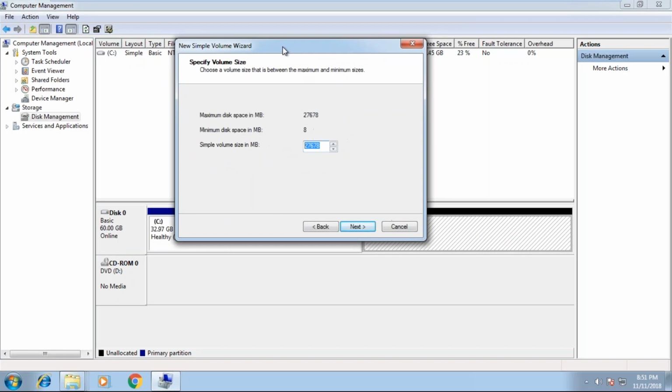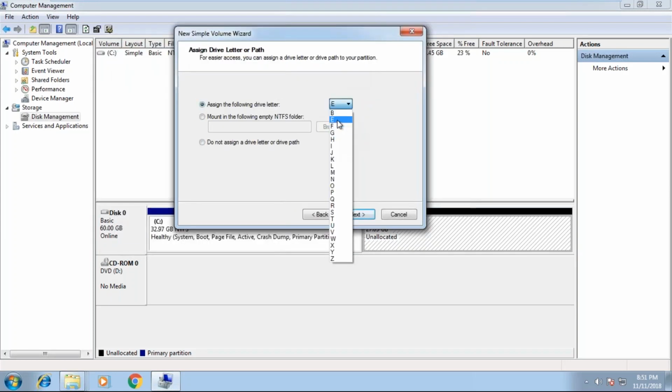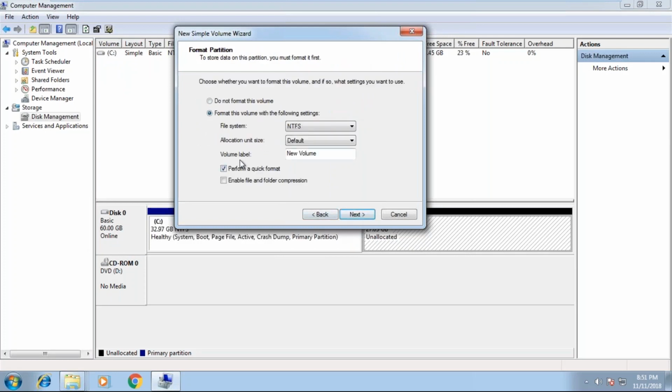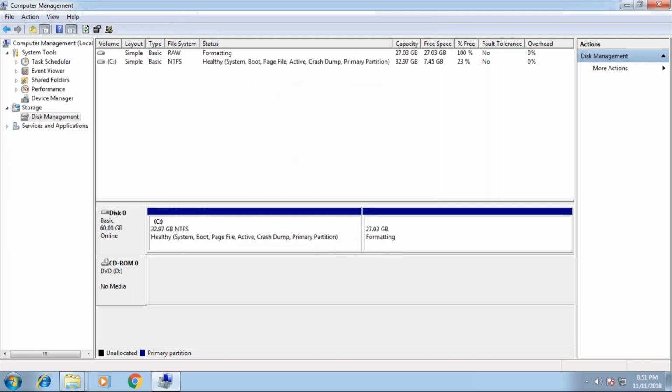How much you would like to take out of the 27 GB, you just mention it over here. Right now I would like to take the whole space because it is very little space. It's 27, let it be. And you can allocate a drive letter for it, so let it be the E drive. Just move on, and for the volume label, I would like to label it application packaging. Okay, so it's done. This is going to create an E drive with the name application packaging.